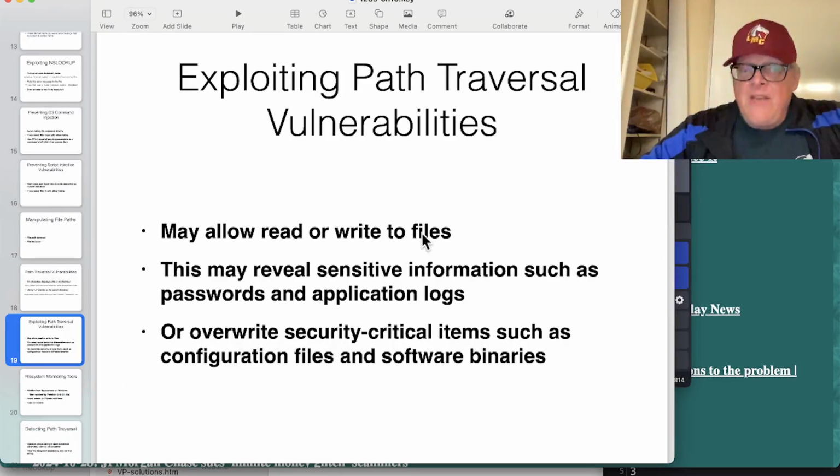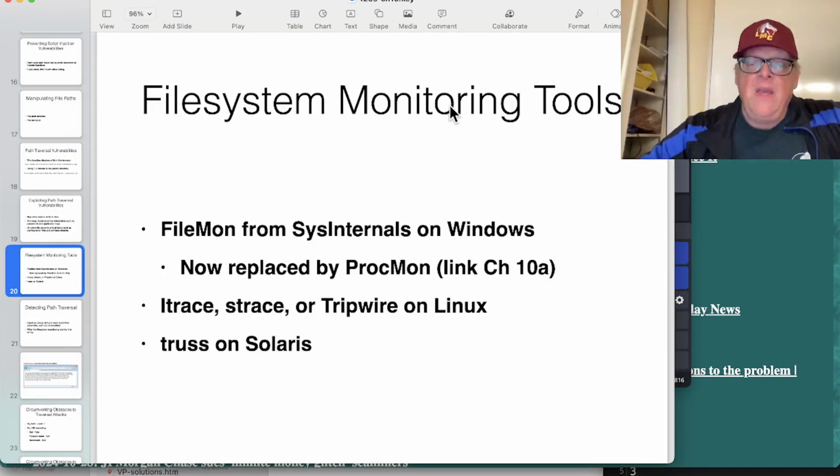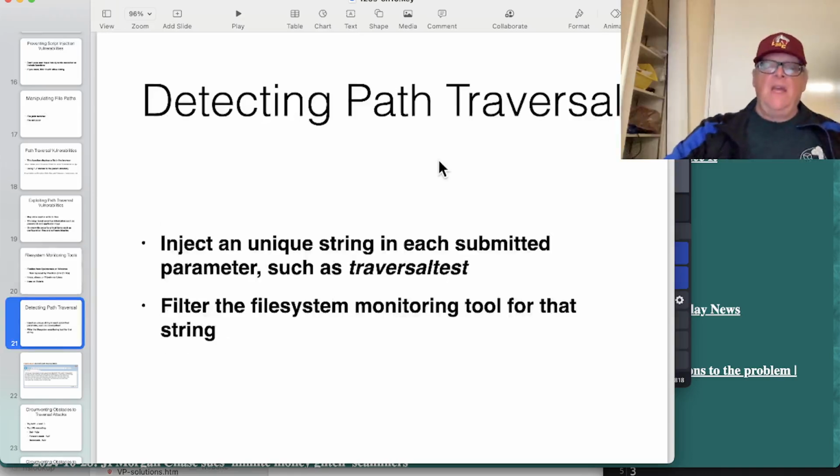So you might be able to read or write to files, so you might be able to read passwords that are stored in a file or logs, or overwrite security critical things like configuration files, binaries, so you change the operation of the operating system. You can monitor changes to the file system. FileMon will do this, now Procmon, Ltrace, Strace, or Tripwire on Linux. These are programs that can tell you if your files are being changed, which is one way to detect this kind of attack. And if you want to find this while you're finding vulnerabilities on a website because you're doing a pen test, then just try injecting a unique string in every parameter, like traversal test, and then go to your file system monitoring tool to see if any file anywhere has been created with that string in it.